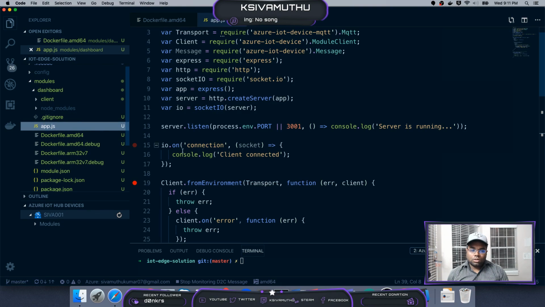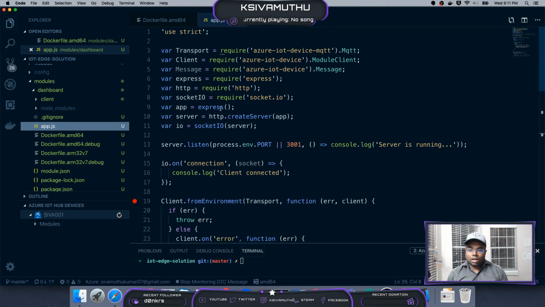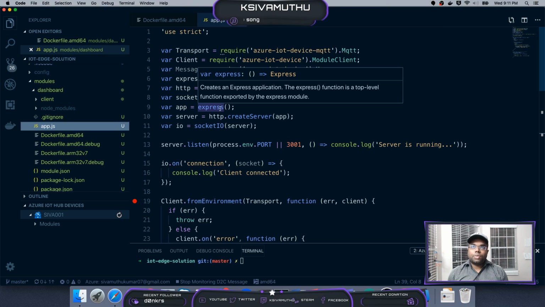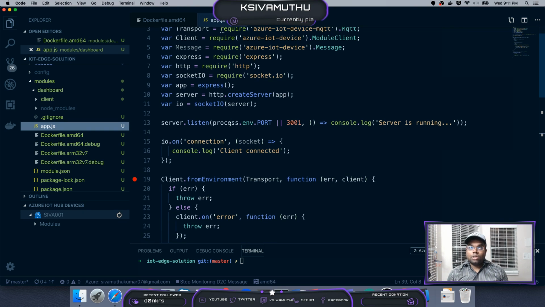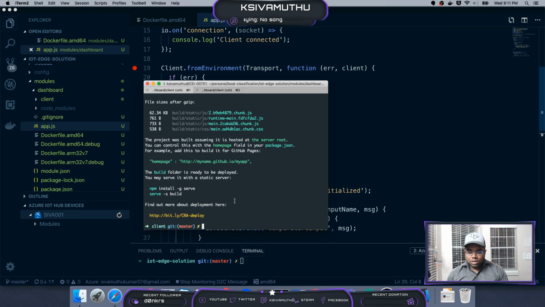Then I'm going to have this express server host that public HTML thing, right? So everything should be running in the express itself, so that even the IoT Edge module should be propagated into the client stuff. It's too much overhead on building sometimes, right? Okay, so the build folder is ready to be deployed. You may serve it with a static server. Okay, but we are going to serve that using the express.